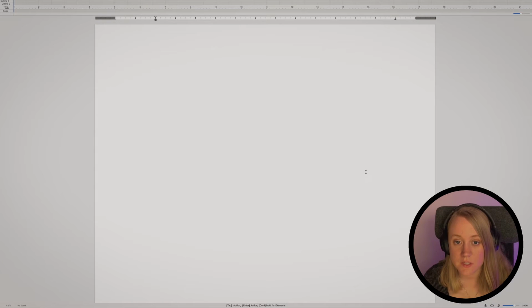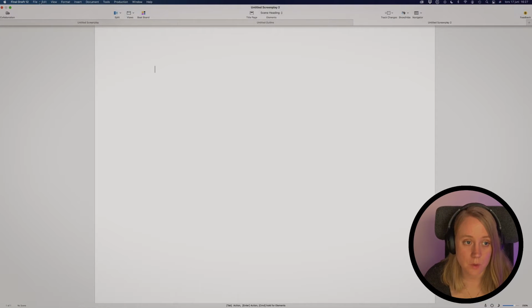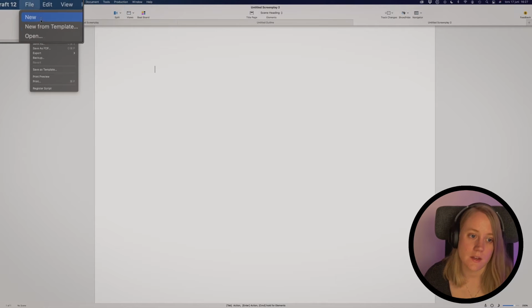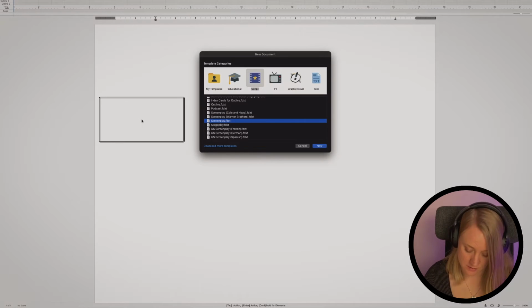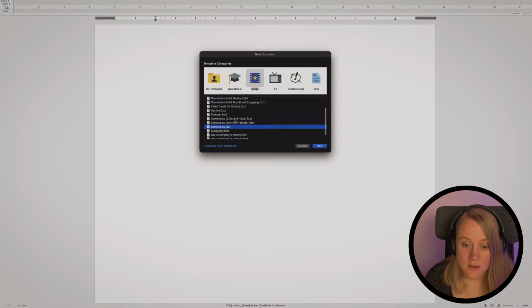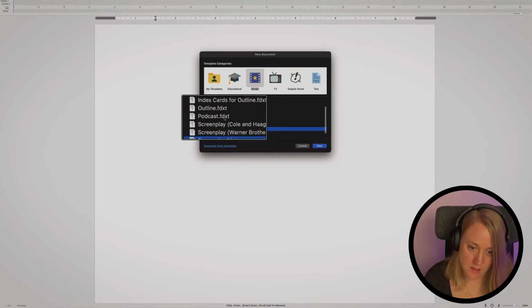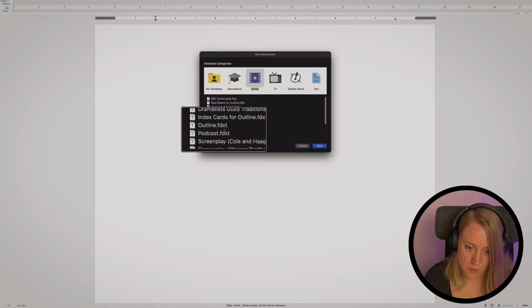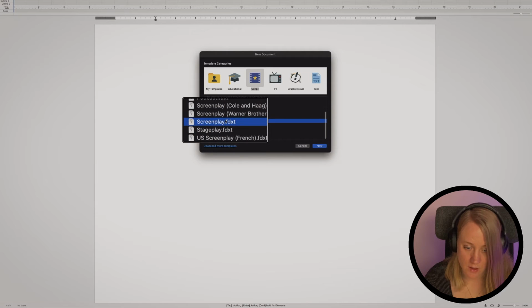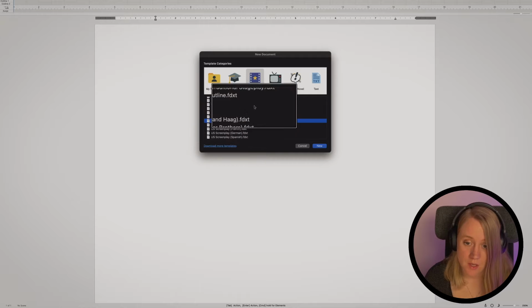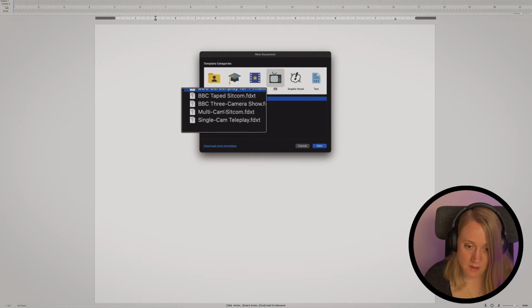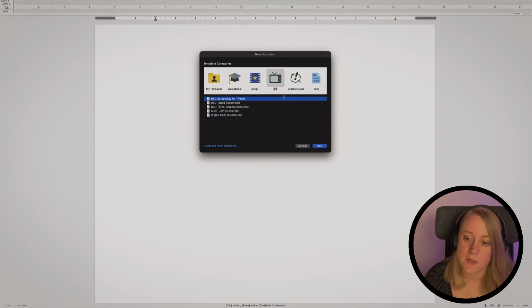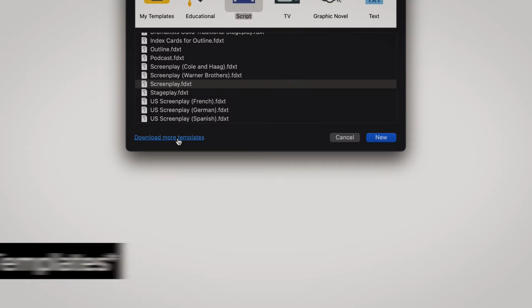Once you're inside of Final Draft, you can just go up to File and then New from Templates. And inside of here, you can see different kinds. You have screenplay, outline, podcast, all kinds of different ones. And you have one for TV, multicam sitcom, single cam teleplay. There are so many here. And then you have my template, that I created. And then you can even click here, download more outlines.